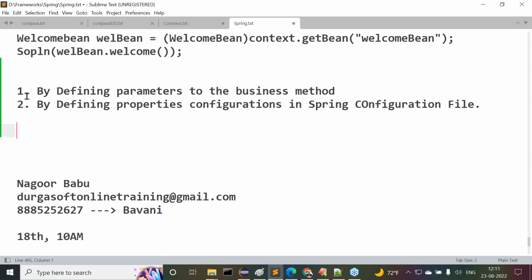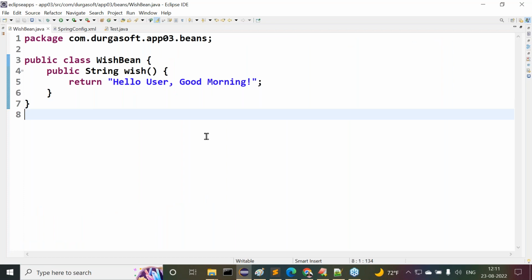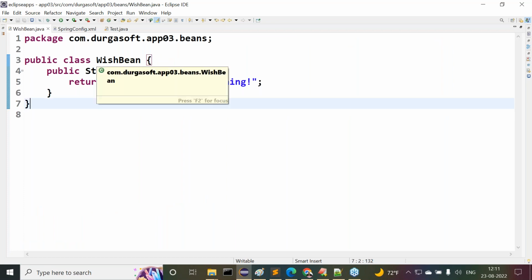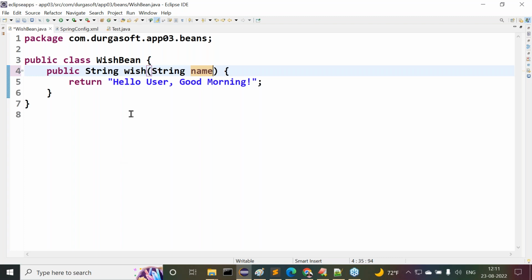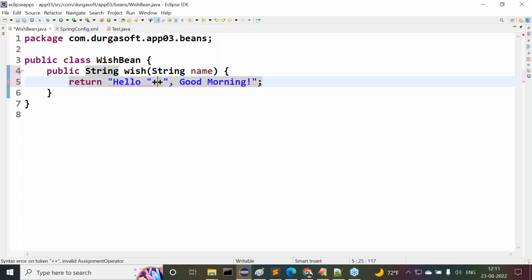Now let us check the first approach, by defining parameters to the business method. All of you understand this clearly. Now here, WishBean is a bean component where the business method is wish. Here, what I will do is add a String name parameter, the name we want to display in the message. In place of this user, I'm going to use name: "Hello name, comma, good morning." That value we are able to get.